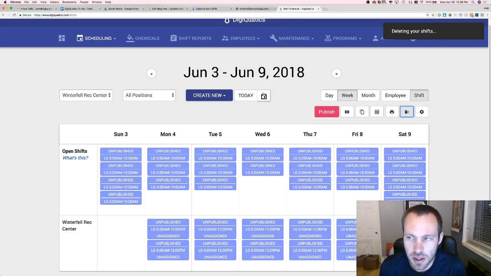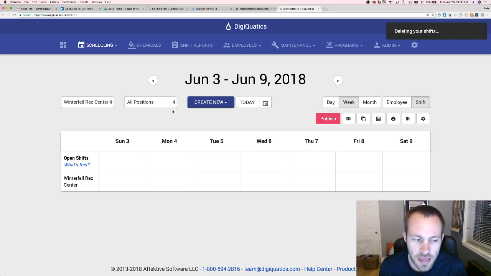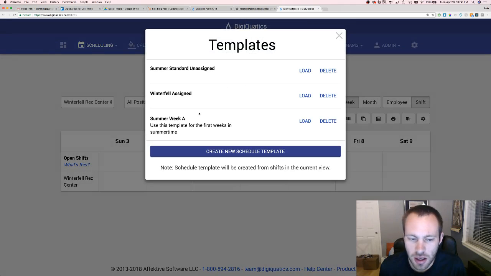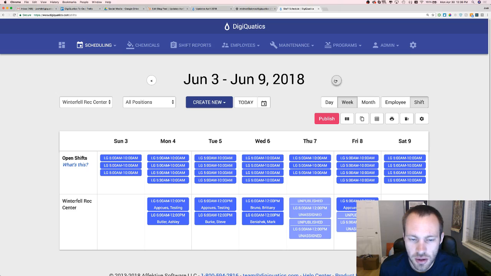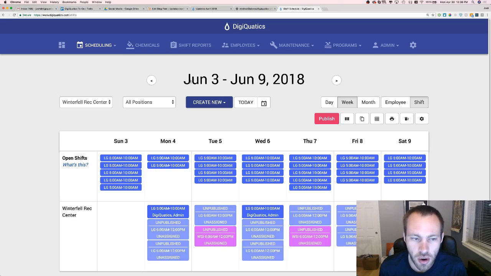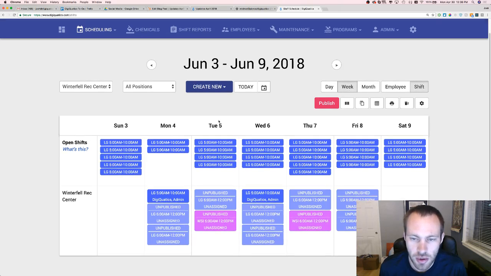So I'm going to go ahead and delete these shifts, and then I am going to re-import that template that I created. Again, click on that same icon with the 3 bars and go ahead and load this template. Are you sure? Yes. Now this is going to take a little bit of processing power, so you're just going to have to wait 1 second for it to load that data. You can either refresh your browser or just switch weeks, and then it will load in your shifts.